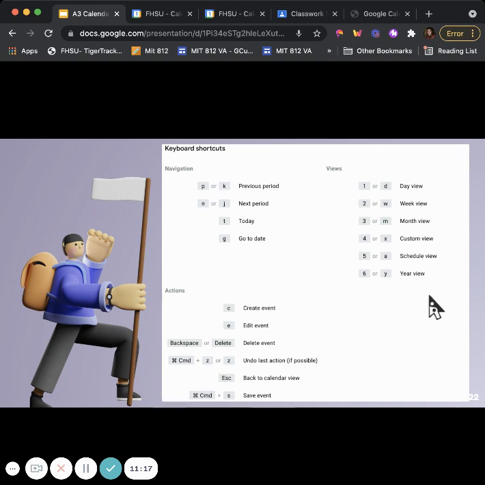And lastly, here's a few shortcuts. Very easy to remember. Create, press C. To edit, press E. To save, press S. If you want to see the day view, just press D or 1. Week view, W or 2. Month view, M or 3. Seriously, Google, they do it right.